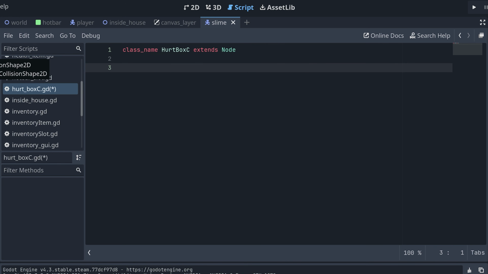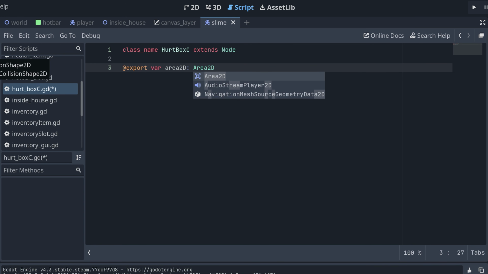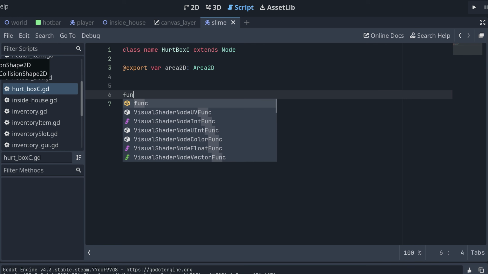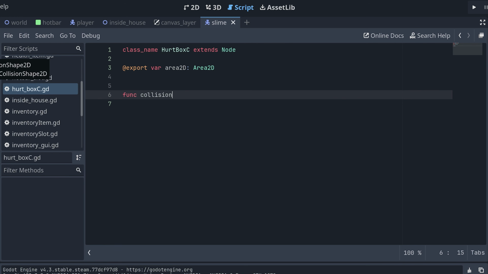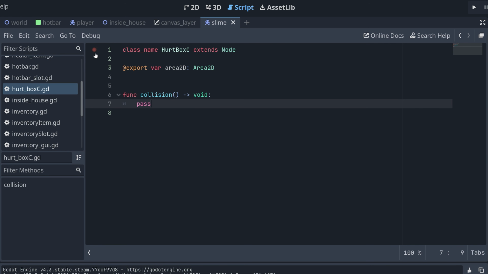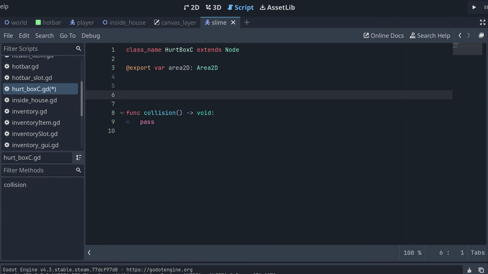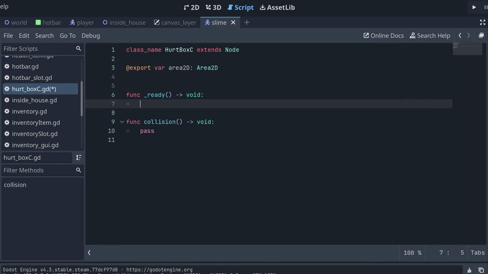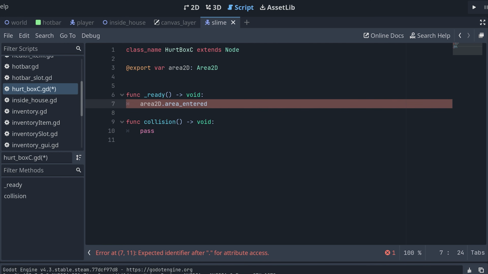The HurtBox component needs an area 2D to take damage. And I actually think that that's the only variable we need right now. We also need a method to handle collisions with the HurtBox. In the ready method, we can then connect the area entered signal with our new method.